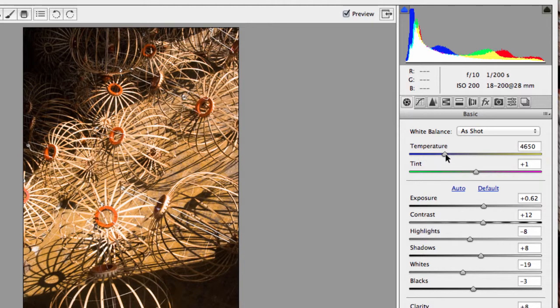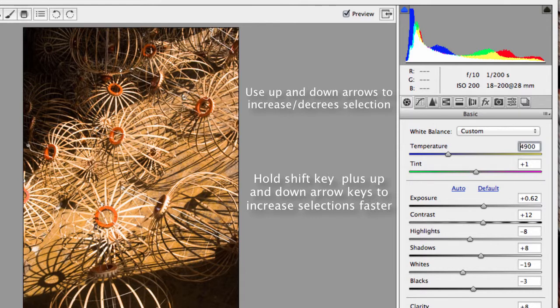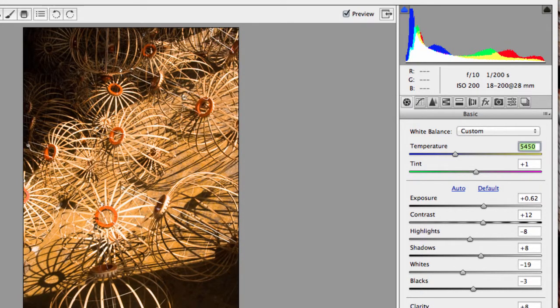The temperature is using blue and yellow as temperature indications. You can use the scrubbers going back and forth. Blue basically allows you to increase the coolness of the image. You can use the up and down arrow keys once you start to use the scrubbers. You can also hold the shift key to increase or decrease those increments back and forth.